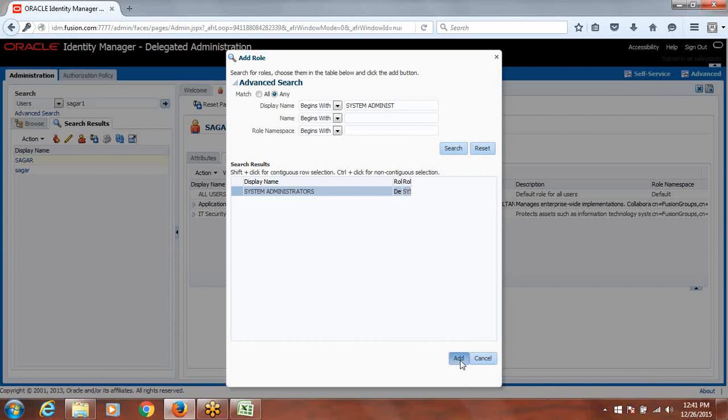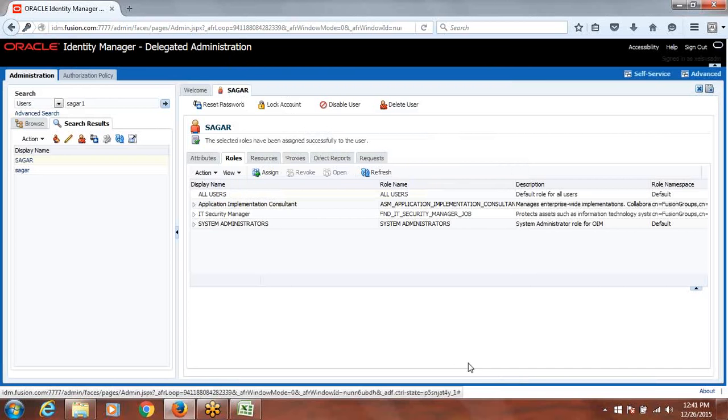Okay, select and do add. Done. We created a user. If you want to reset the password for this user, you can do it. Else you can lock or disable, or directly delete the user also. Everything you can do from here.